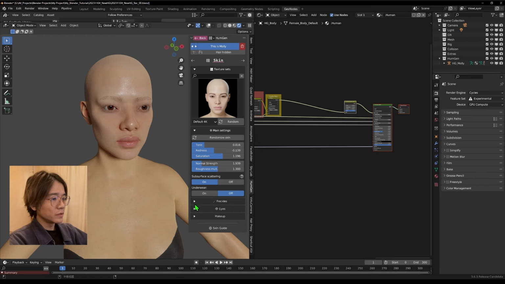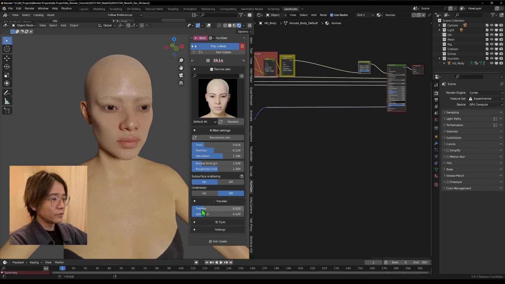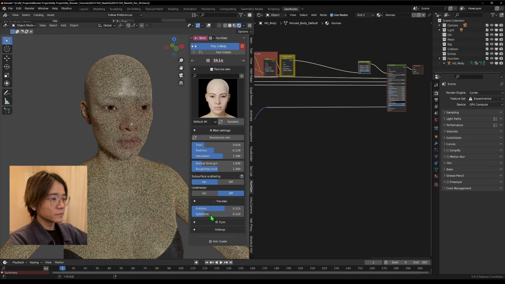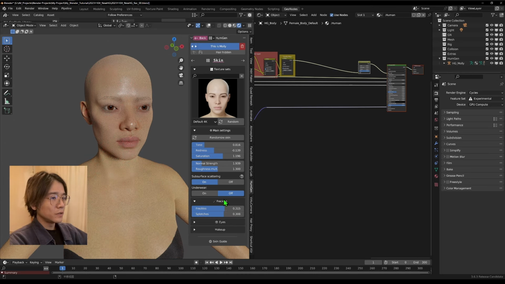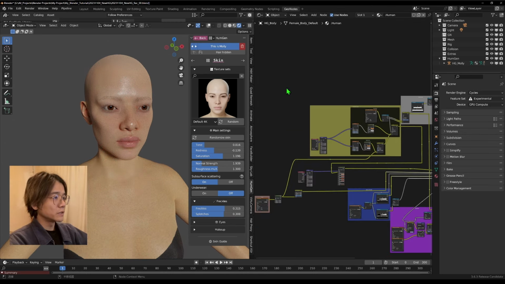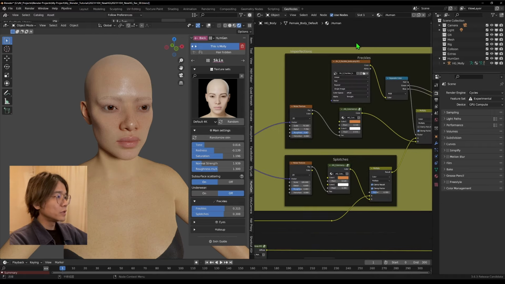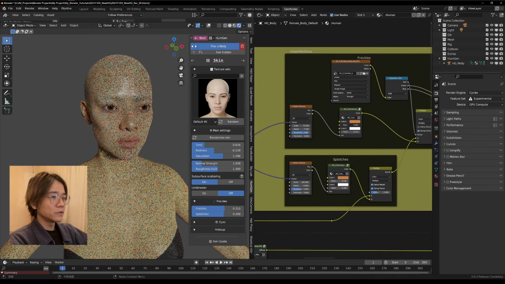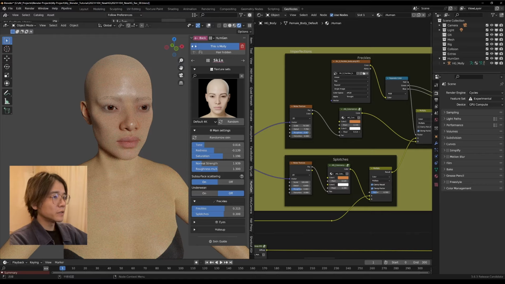So we can add some freckles over here. But this is just controlling something that is inside of here. So you can just try to find the place and directly control it from here.